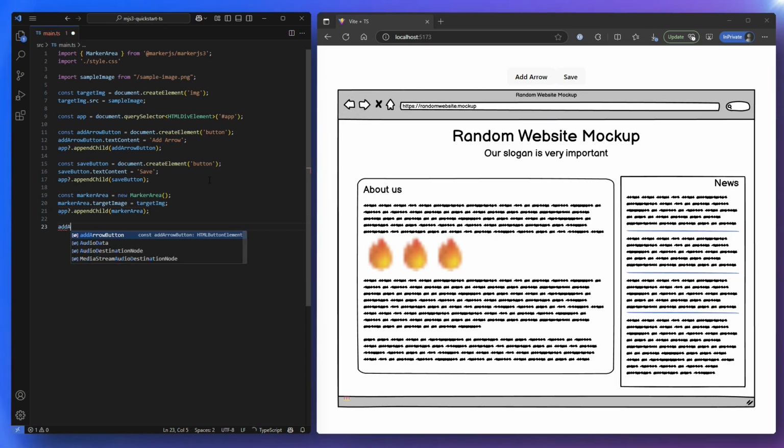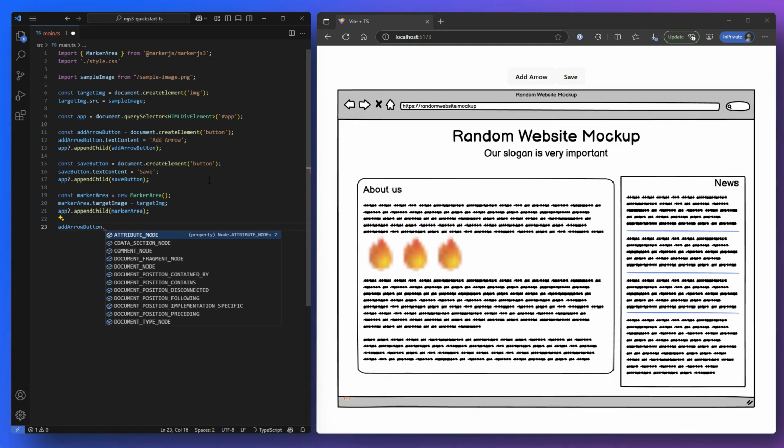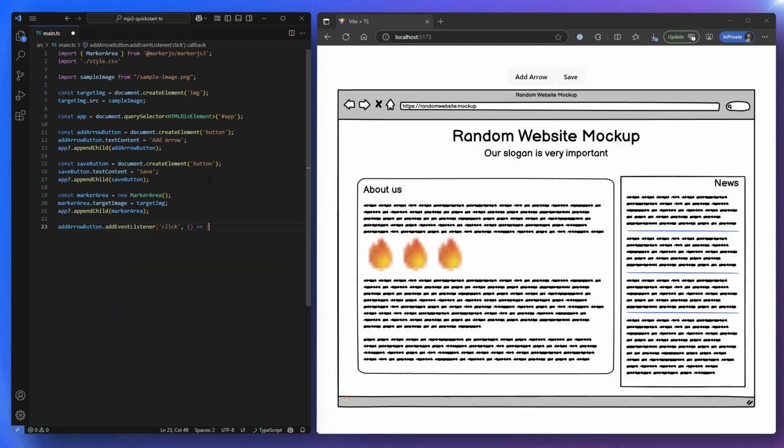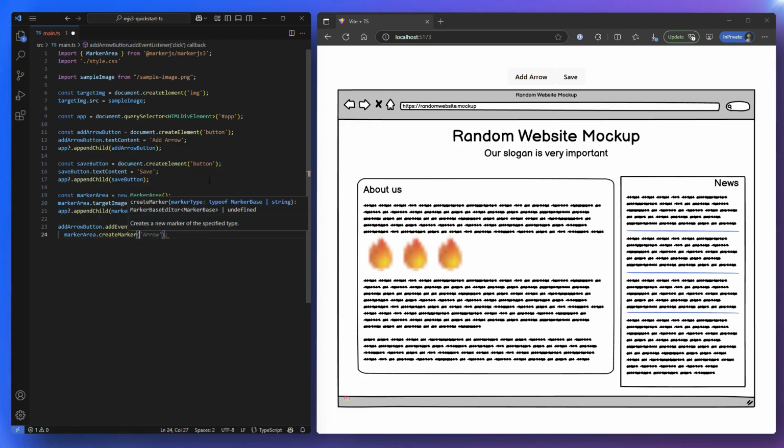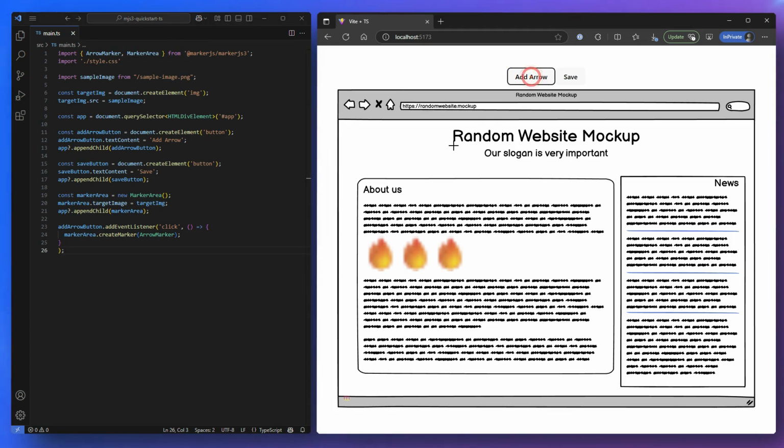Let's wire up our add arrow button, so that when a user clicks it, the creation of the arrow marker is initiated. You just need to call createMarker on the marker area and pass it the type of marker you want to create. This could be a string or an actual type. Since we are in TypeScript, let's be type safe and pass a type. And just like that, you've created an arrow annotation app.